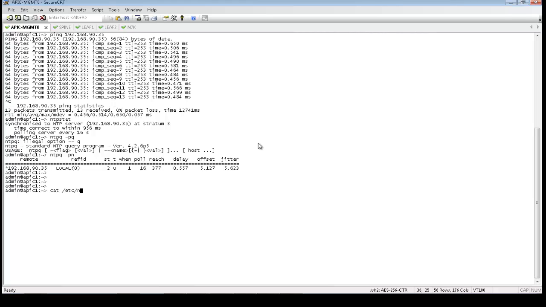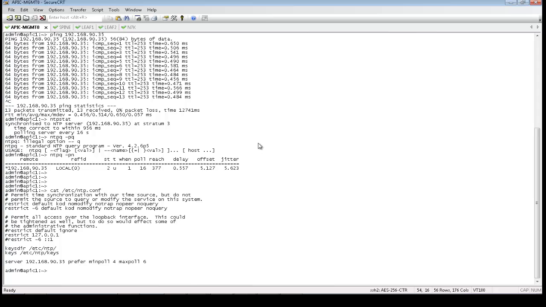You can also verify the NTP configuration using cat. Go to the etc folder, so you can see this configuration file is updated with the server IP. By reading this config file, you will come to know what exactly is configured on the APIC.